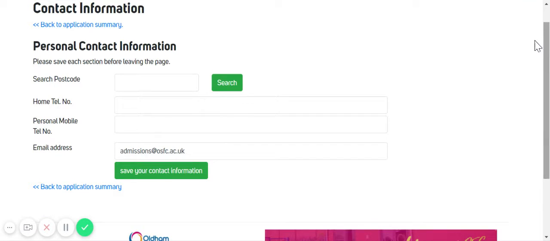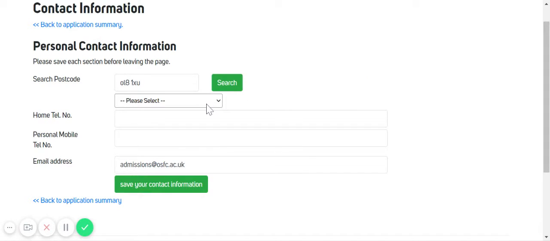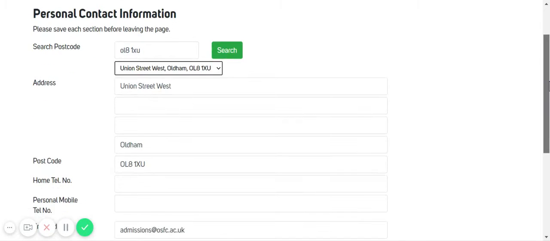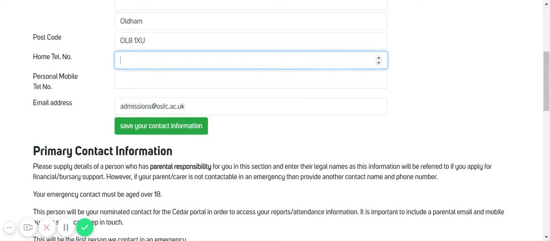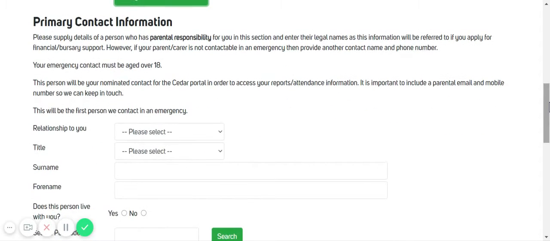So moving on to contact information. So if you put in your postcode, it should bring up a list of addresses, and you can then select your address from the drop down menu, and that will auto fill that information in. Save your contact information. Don't forget to add your mobile numbers.